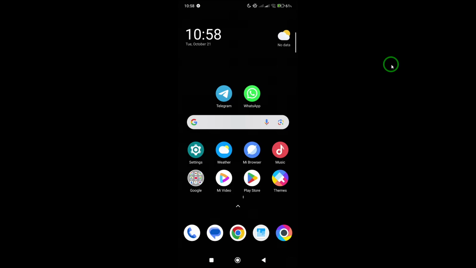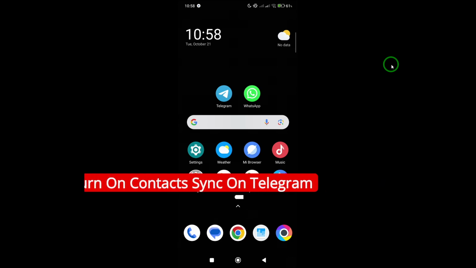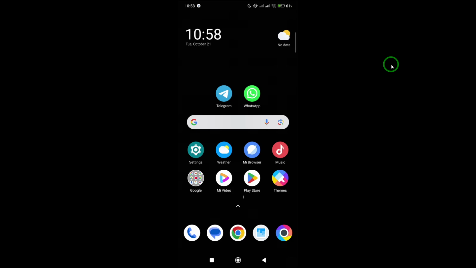Welcome. If you use Telegram and want your contact list to stay up to date across all your devices, turning on Contact Sync is the easiest way to do it. In this quick guide, I'll show you exactly how to enable contact syncing on Telegram so you never lose touch with your friends, family, or coworkers.